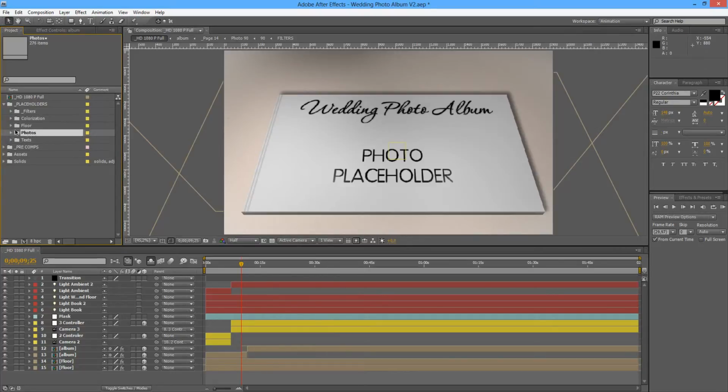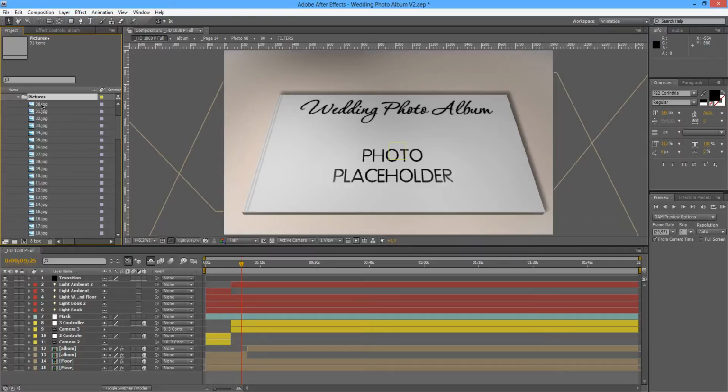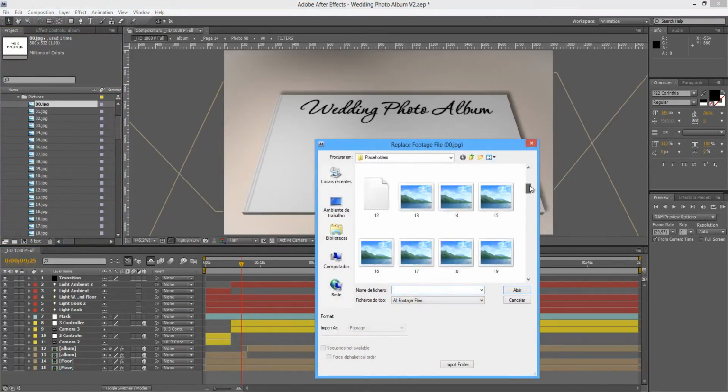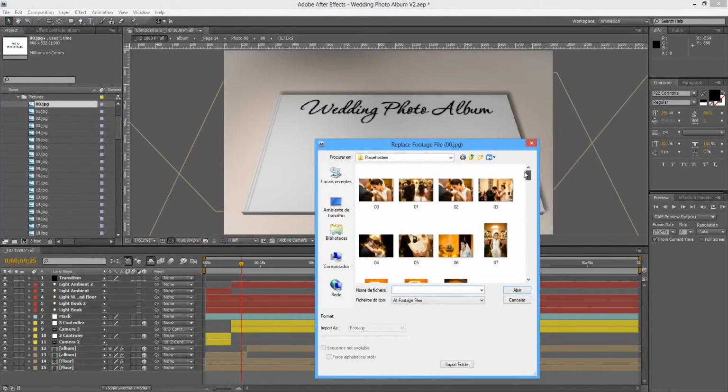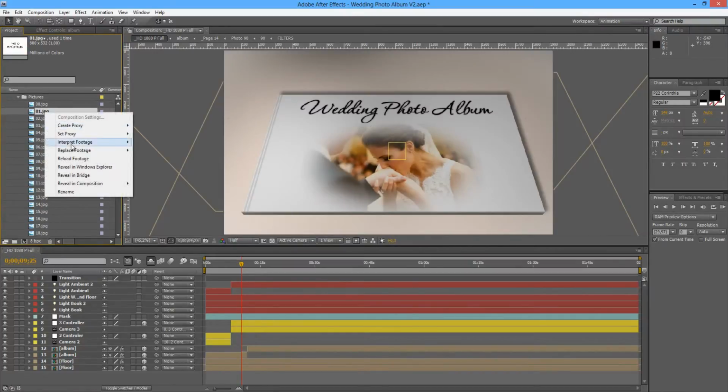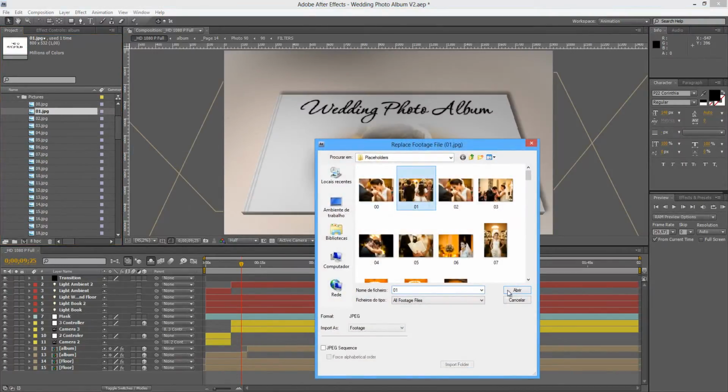Okay, so let's start with the photos. Open up the folder named photos and you will find another 3 subfolders. First of all, we are going to start with the pictures, and let's replace by right-clicking, replace footage, file, and select. I'm going to use the photos that I used in the preview video. So I'm going to open photo 00 and instantly it's going to appear in the cover, and we'll do the same with all the others.